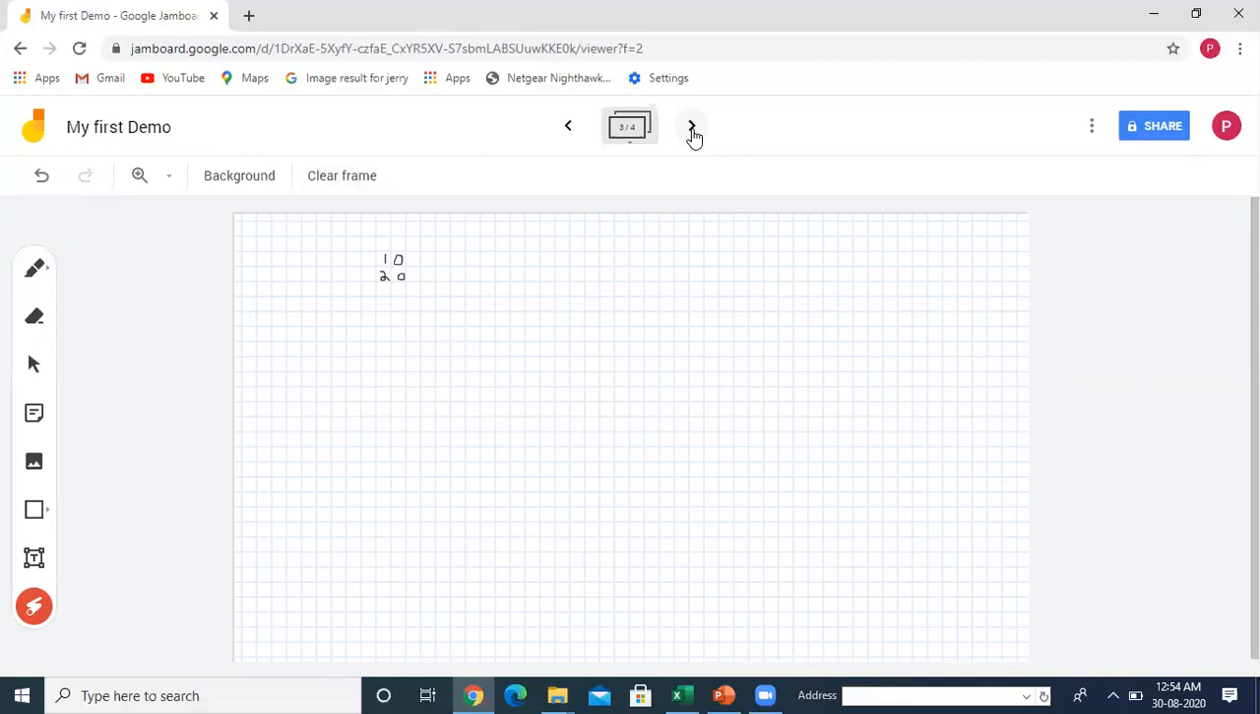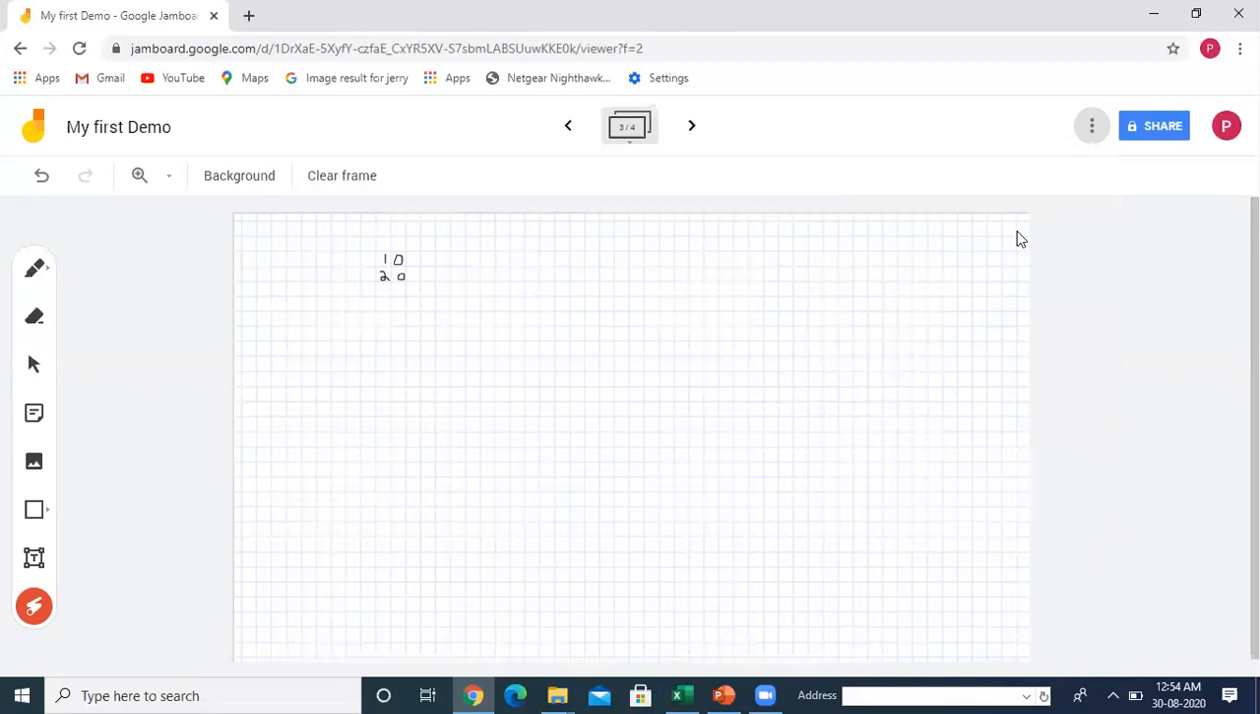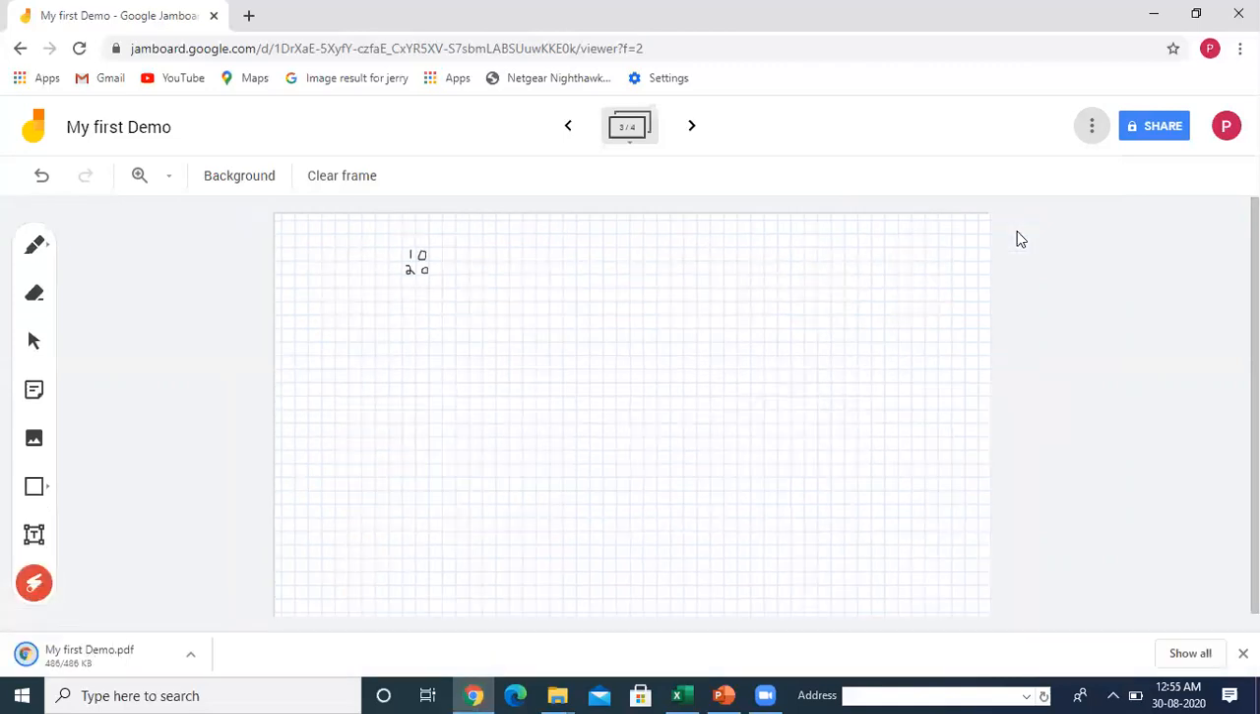Suppose students are not able to write during the class time. So it has a feature called download as PDF. Whatever I did in the class, I can keep as a PDF copy with me and share with the students for writing purposes. So I am downloading it as a PDF file. Now let us see. It will be downloaded as a PDF file and all the slides will be available.